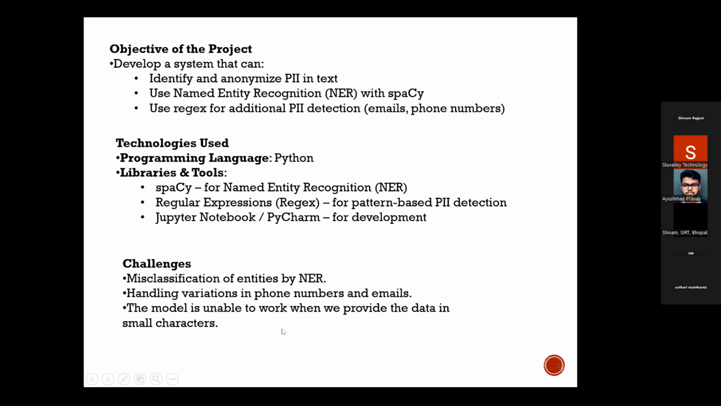The challenges we are facing now, sir: as the code for Indian numbers is 91, we have to provide the code to the model to detect the phone number. If we don't provide the country code, for example plus 91, to the model, it is unable to detect that it is a phone number. And our second challenge, sir, is that the model is unable to detect the data when we give it in small characters.